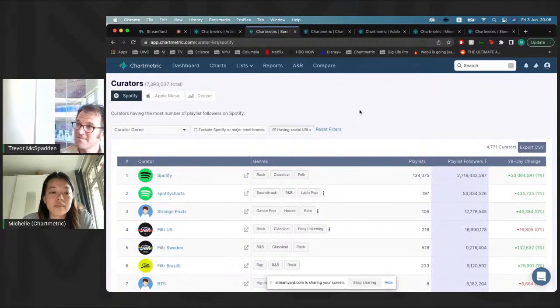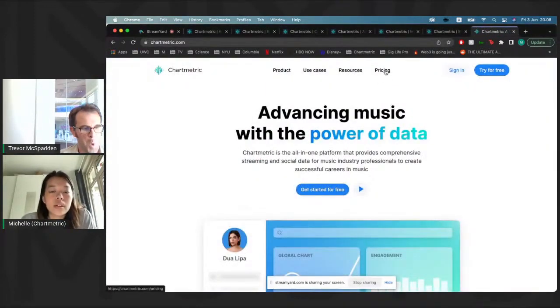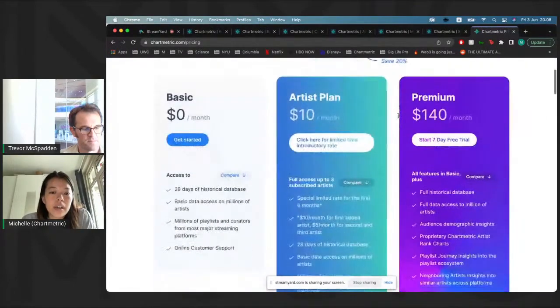Any other questions? Can you talk through the differences between the pricing plans? I was just noticing them on the site. Yeah, so these are the pricing plans. There is a free version. The main difference between the free version and the paid ones is just how much data you get historically. Usually for the free one, it's 7 days historically, or up to 28 days.